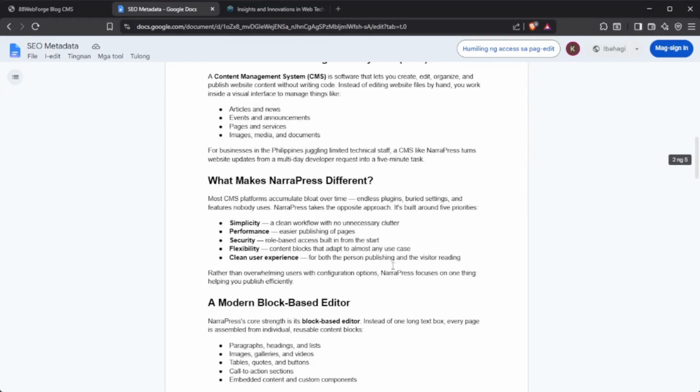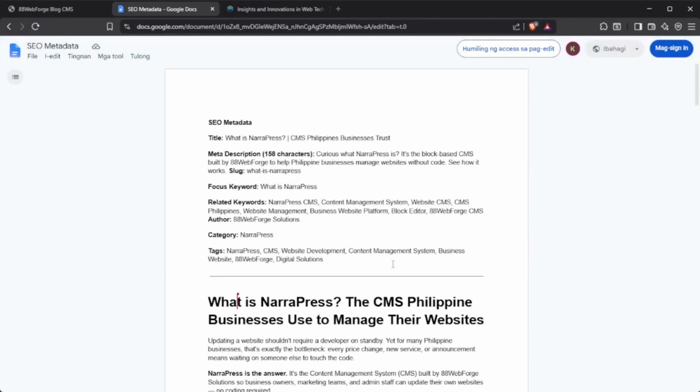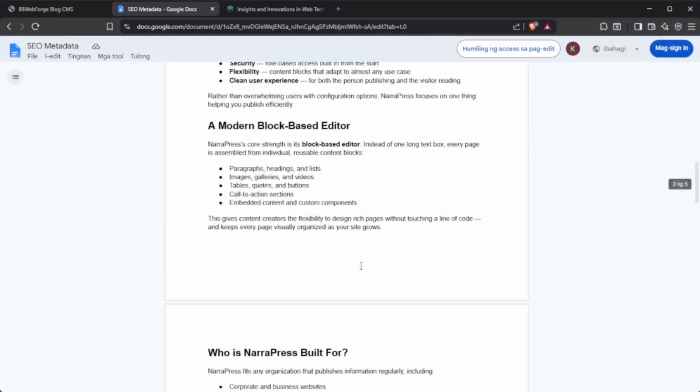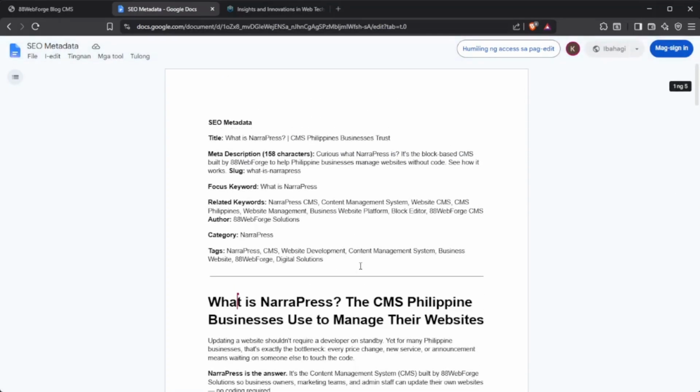For this tutorial, I've already prepared a draft article in Google Docs. It contains my article title, SEO details, headings, paragraphs, and images. Speaking of images, try to optimize them before uploading. As a general recommendation, keep each image under 1 MB whenever possible to improve loading speed and website performance.